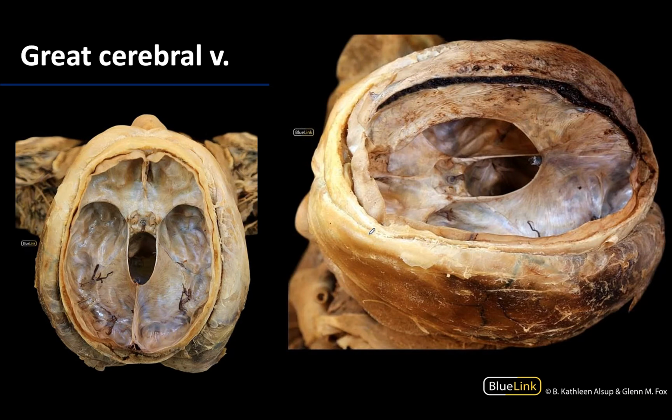And lastly, we will discuss the great cerebral vein of Galen. This is a single midline vein which is formed inside the brain by the union, or coalescence, of two fairly large internal cerebral veins. I have two different views here. We're looking at a superior view with the calvaria removed. This is the tentorium cerebelli, right here and right here. And the falx cerebri has been removed, but you can see a little bit of it right here.